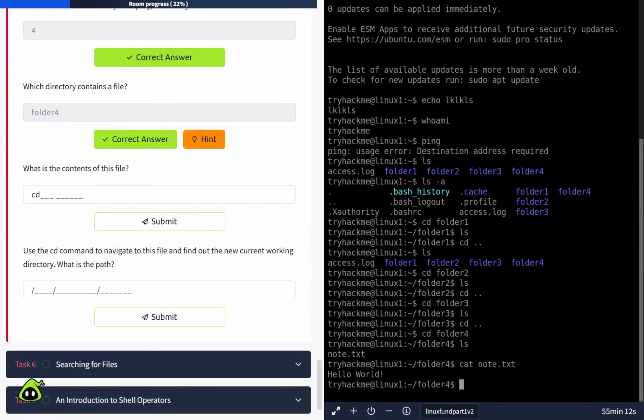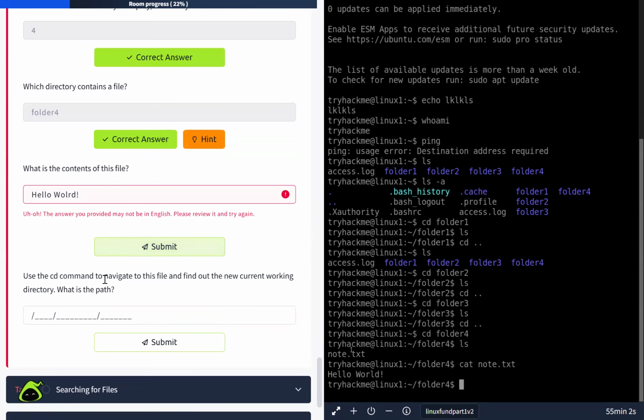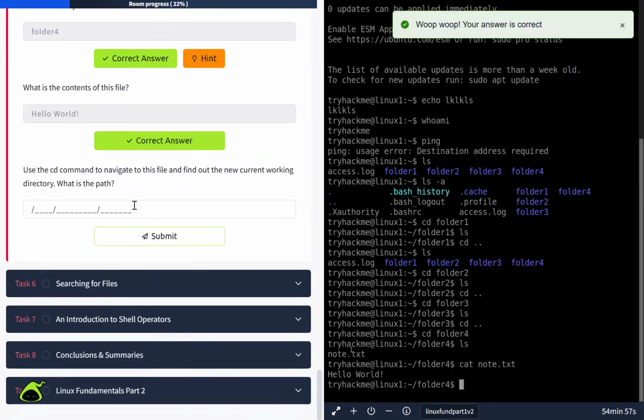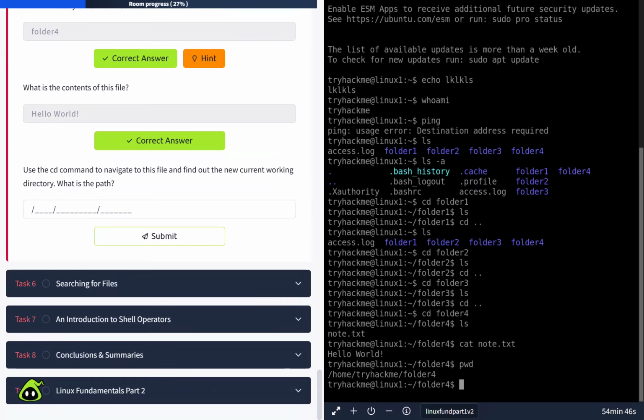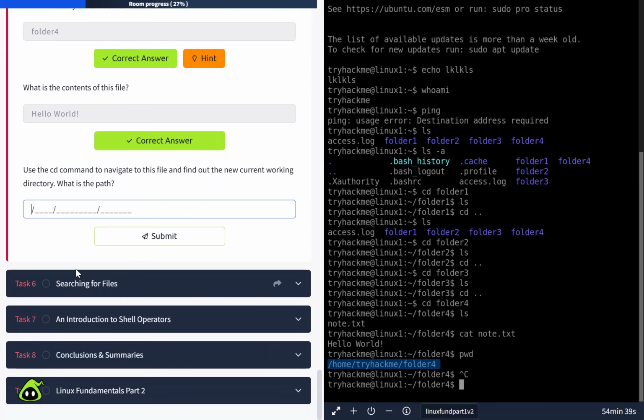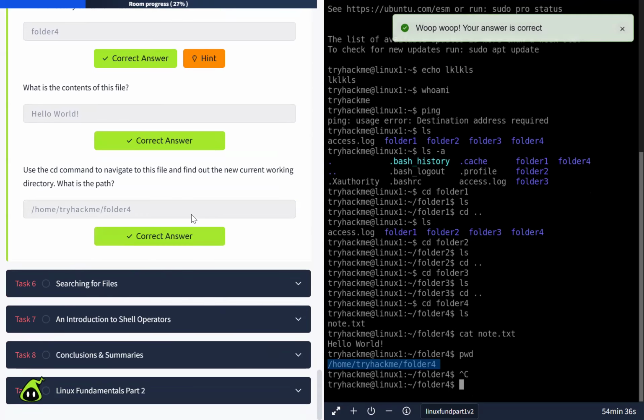So cat note. Hello world, of course. That's where everything is. Oh, I spelled world wrong. And then use the cd command to navigate to this file. Find out the directory, what is the path? I think it's this. Let's see. Indeed it was that. Okay.